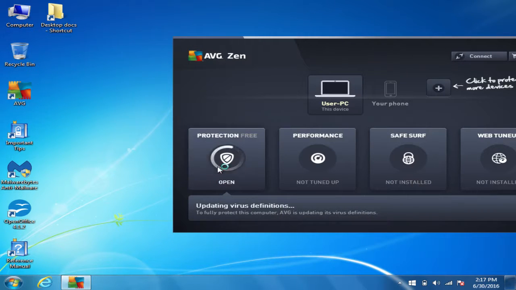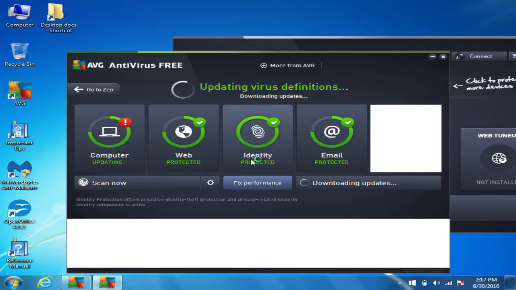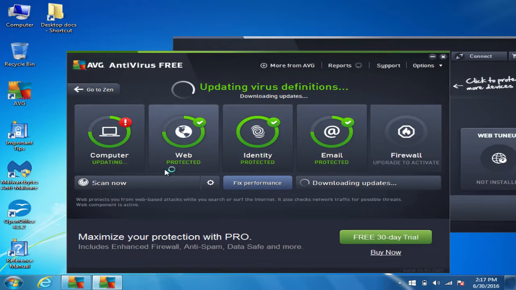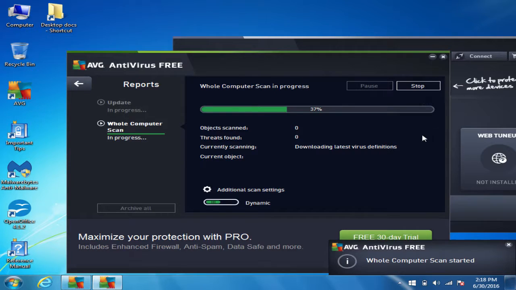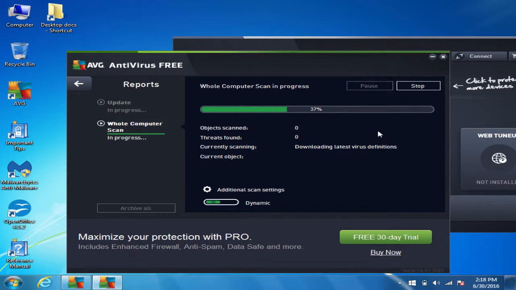Okay, so the free version of AVG appears to be done installing. It's updating the virus definitions now, but you would just open up the AVG, click scan now, and it will continue its scan. If it finds anything, it'll go ahead and take care of it. And when it's done, you'll click finish or repair your computer or something along those lines.